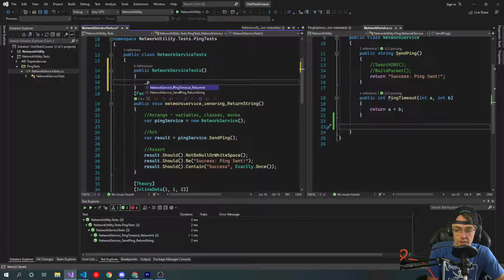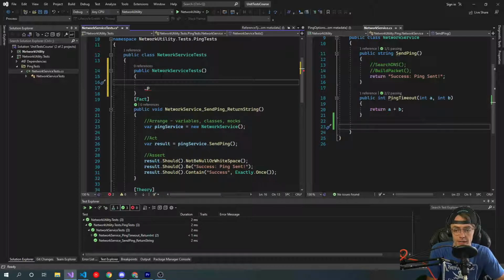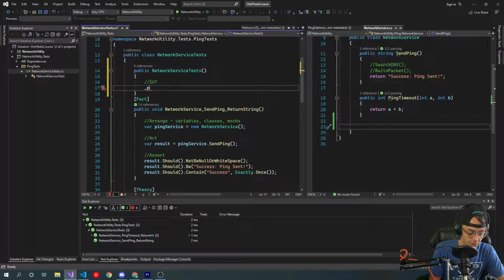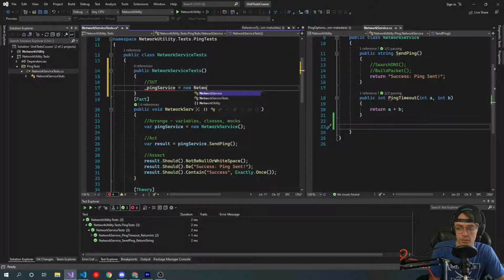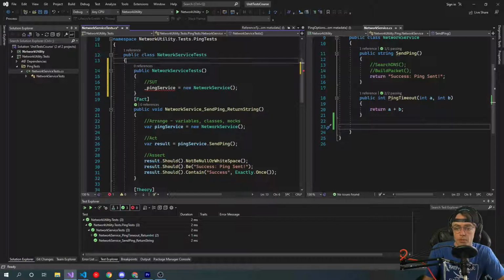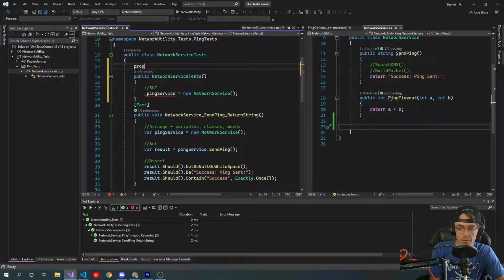And the way that you do that, and a lot of times you'll see this abbreviated, is you'll have a comment right here that says SUT, and under here is where you're going to actually put the service. So we're going to call this the ping service. You can call it the network service, it doesn't really matter. And we're going to new it up here, and then we're going to put this inside of a property or a field up above it.